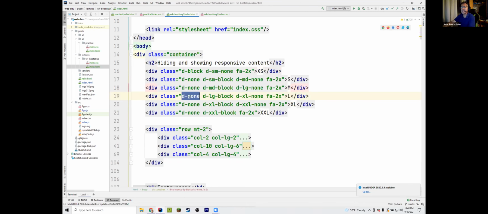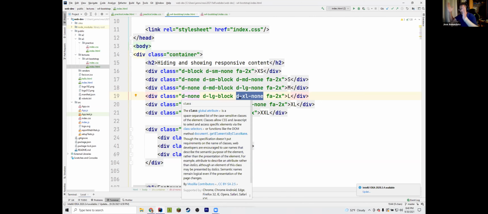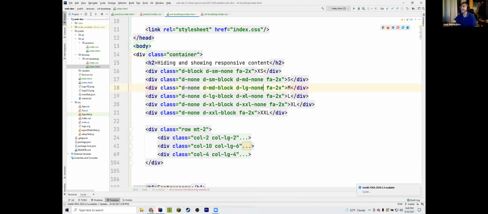This one says, again, by default, don't show it. Only show it at large, that's why it's large. But the extra large, don't show it. So anyway, what we can do here for the right-hand side is just say by default, don't show it. I only want to show it for large and above. There we go, large and above.